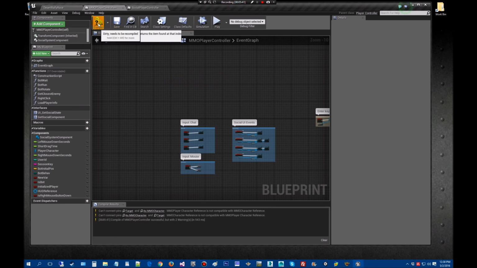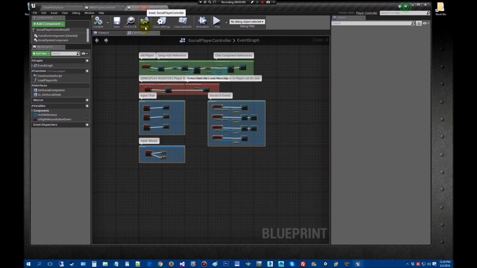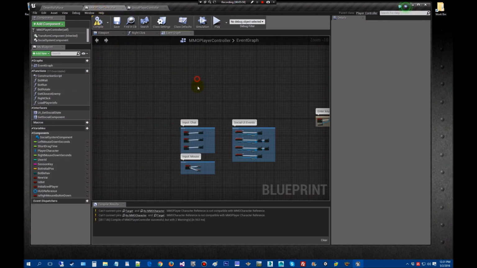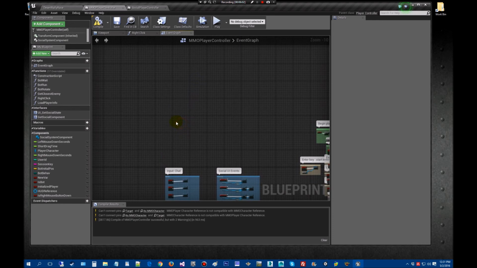We're going to do a quick compile and save. Alright, that's good. Alright, go back over to the social player controller. Initialization code up here at the top. We'll just grab it, Control C. And up a little bit, and Control V.